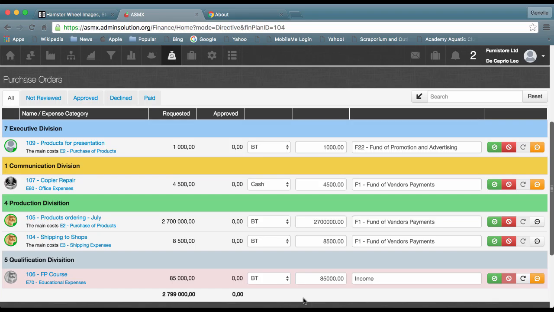We see that the purchase order background became red as it is declined. In the purchase order row, we can also see the type of expense. Some of the expense types may be marked as operating expenses, which are the most vital for the business. First, we will need to review and approve the purchase orders assigned to these expense types.